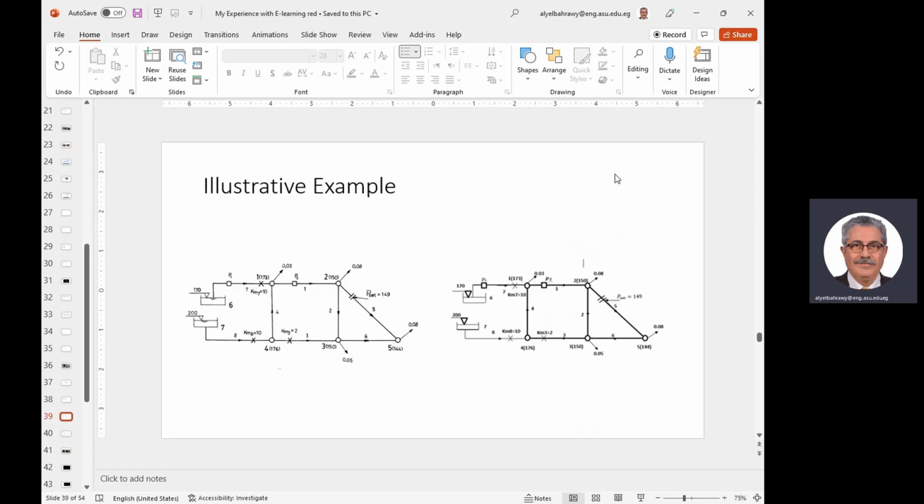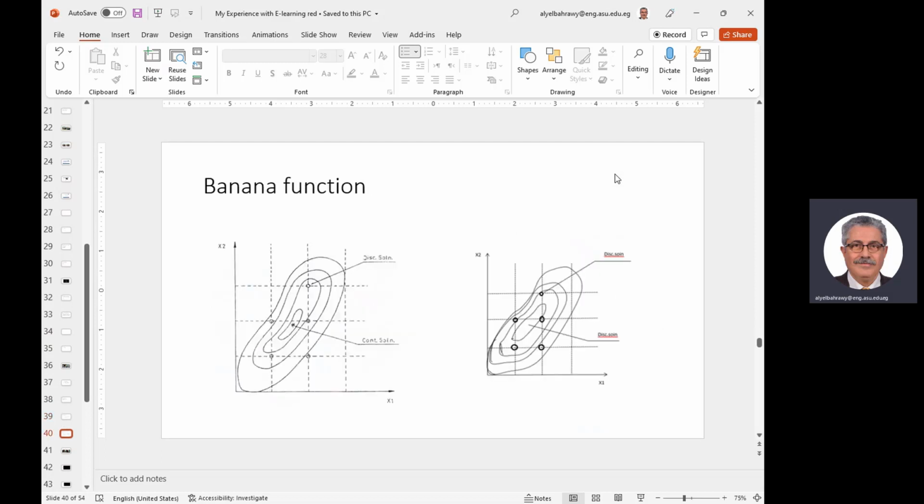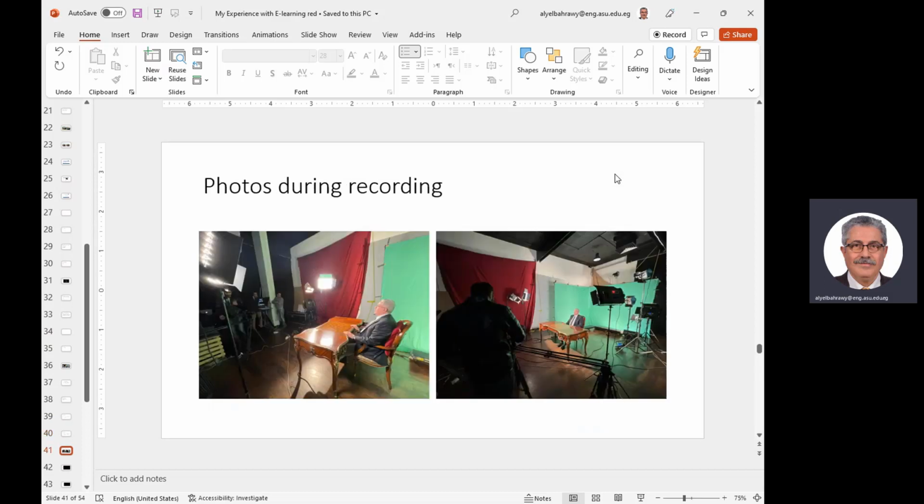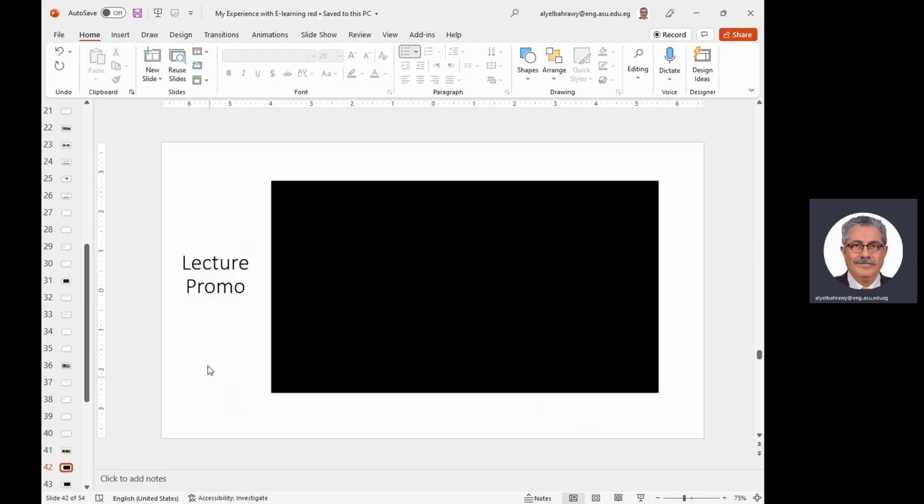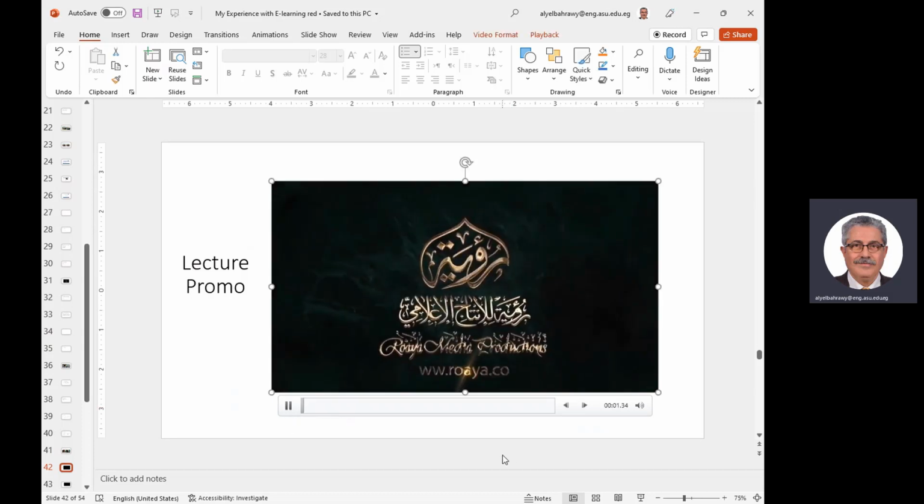And this is an illustrative example. It's a bit technical, considering networks and optimization. And this is some photographs of the studio itself. And this is a lecture promo, looks like the teaser before.